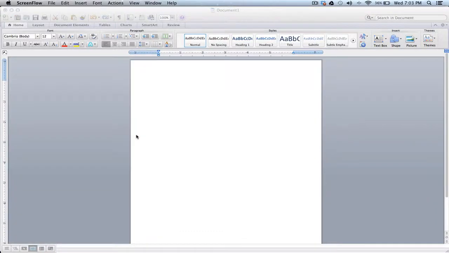Hey everyone, here's a quick tutorial on adding images and pictures to your Microsoft 2011 Word documents.